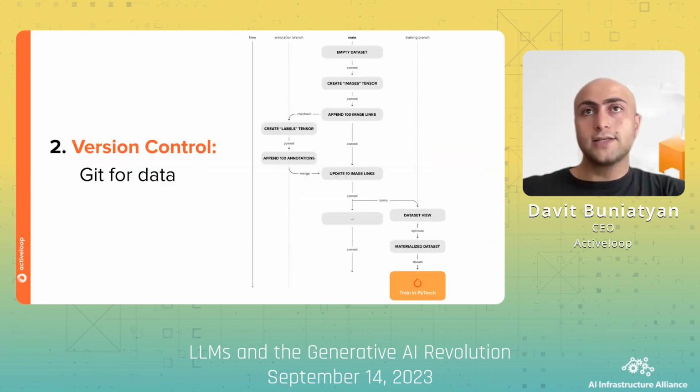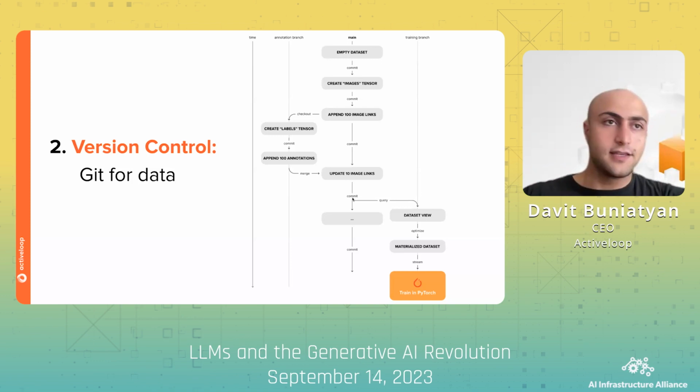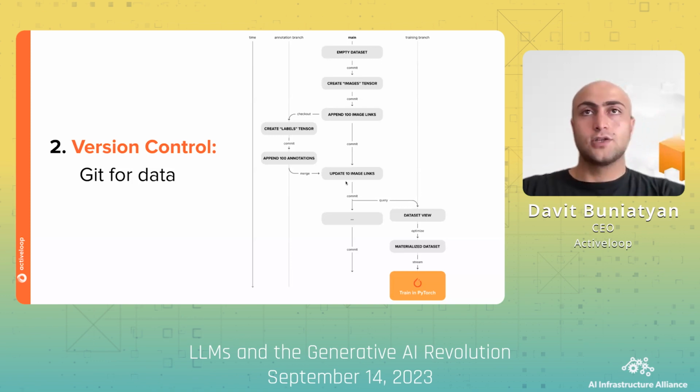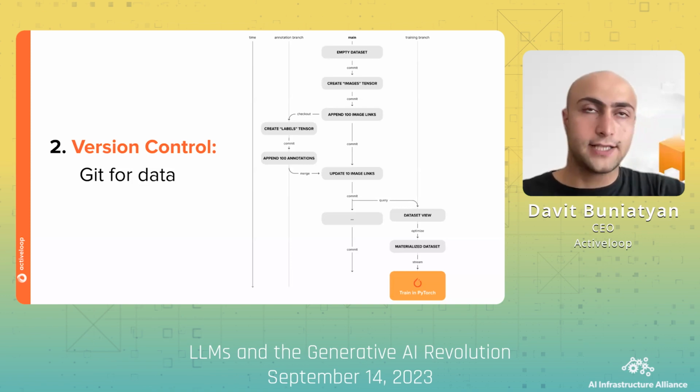More than that, once you start ingesting the data, we keep version control for you. So you can start with an empty dataset, add 100 images, or maybe not the images themselves, maybe pointers to the images, check out a new branch, add annotations, maybe merge back, update a few of those. And then now you have a commit. At any commit, you can run a query and create a view, and this view can be sent to the training process. So you have a full understanding of how your data lineage is growing over time, which gives clarity on which model has been trained on which data.